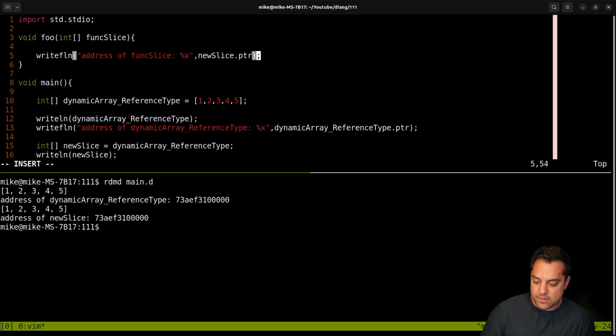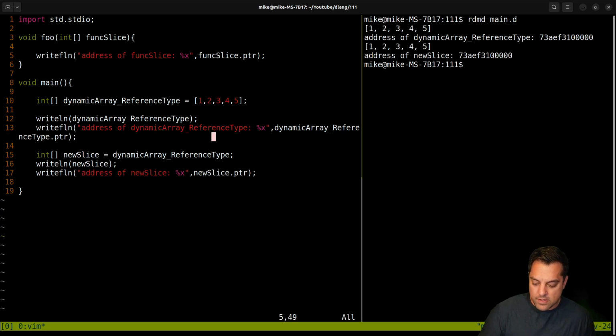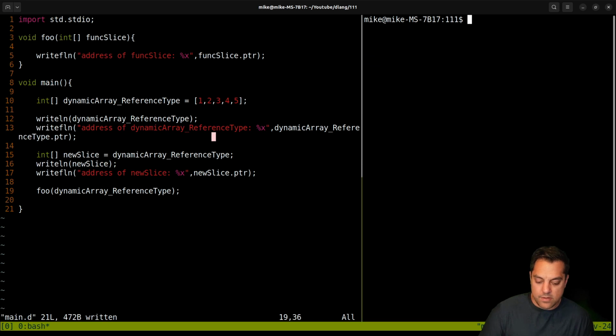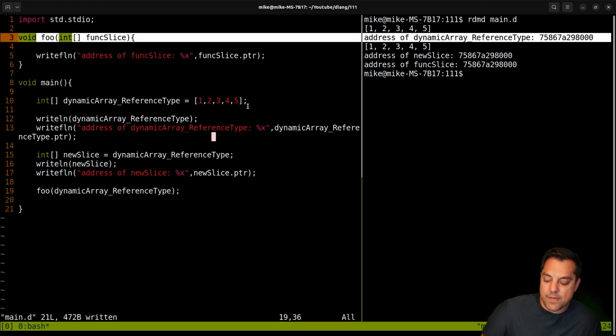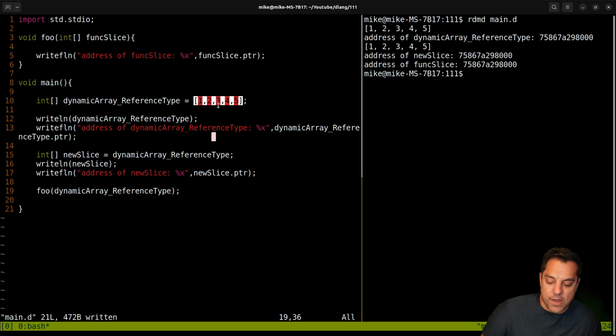Function slice, func slice, something like that. And let's actually call it again. So let's do foo, pass in our dynamic array reference type, and run it. And let's again see that, if we carefully line these up, no matter where we are, we are referring to the same memory right here, wherever this initial memory was allocated.